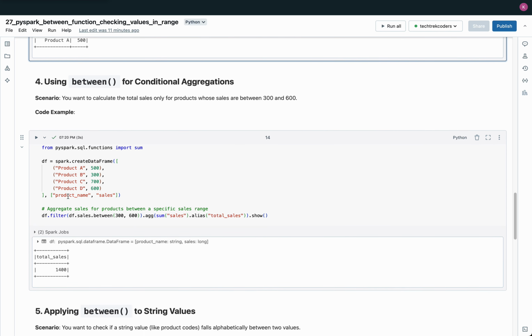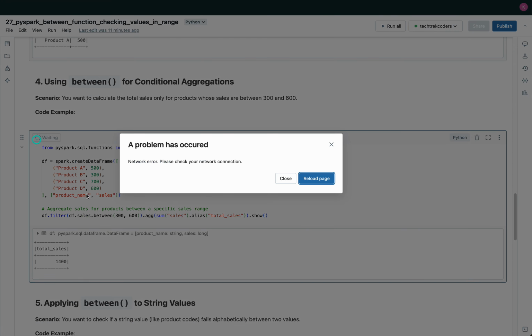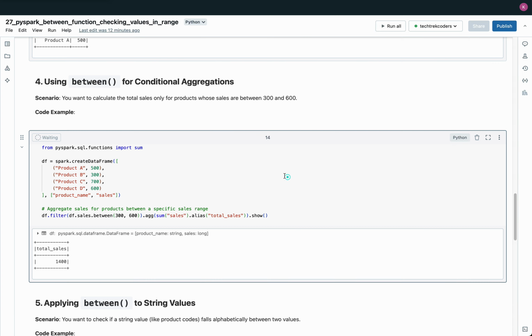4. Using between for conditional aggregations. In this example, we are using the between function in PySpark to filter rows within a specific sales range, and then we apply an aggregation to calculate the total sales for those products. The data frame df contains two columns, product_name and sales, representing various products and their sales figures. Our goal is to filter the data frame to include only the rows where the sales values fall between 300 and 600, and then calculate the sum of the sales for the filtered products.